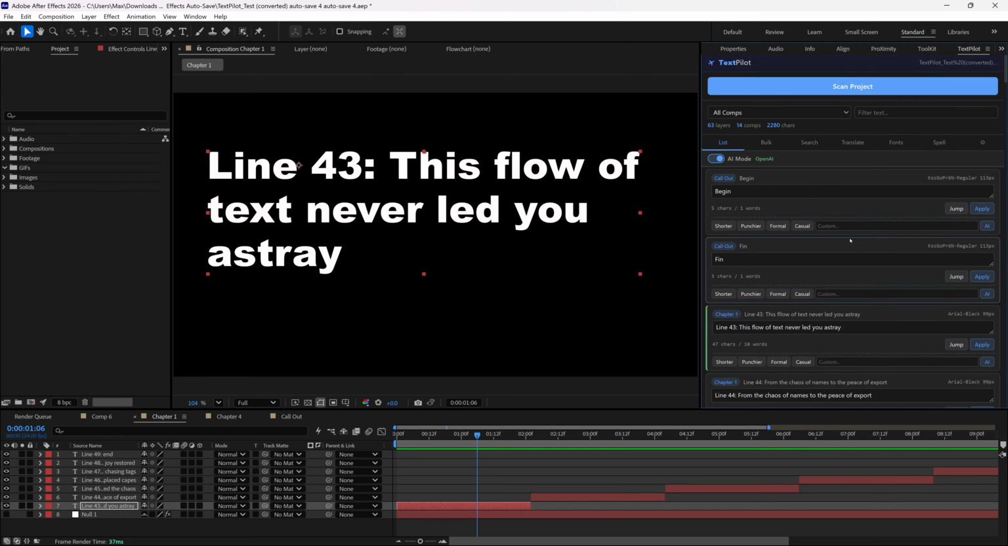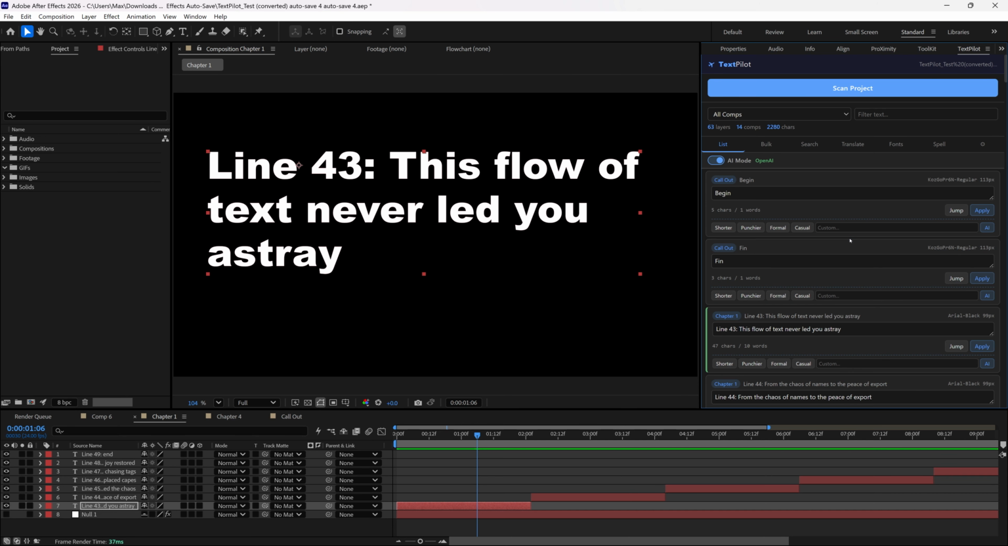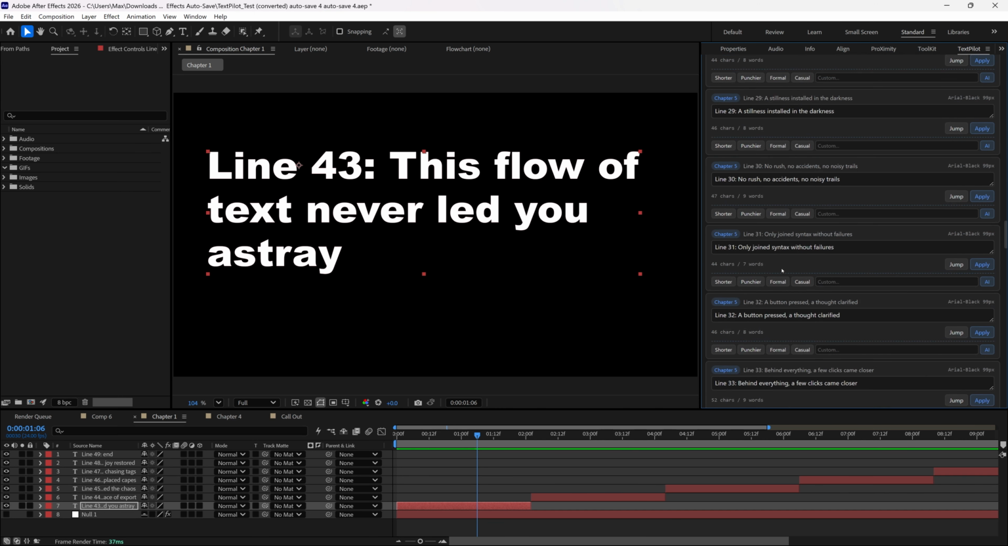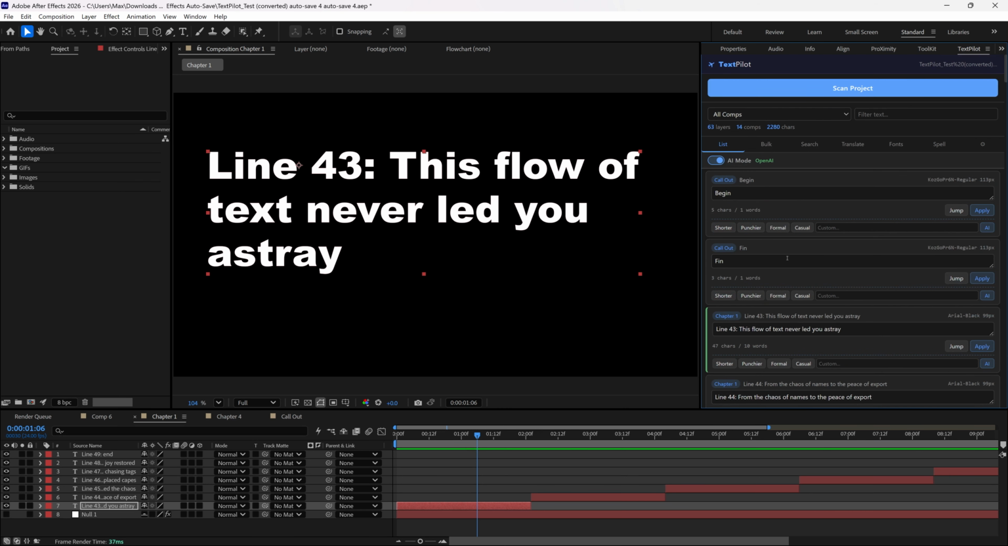So TextPilot completely works without it. You do not need a token. You don't need anything like that. So that's one of the benefits, I believe. But you can use AI mode. So in AI mode, what it does is it actually can suggest new lines, which is totally fine, but it will cost tokens and go to your AI budget.